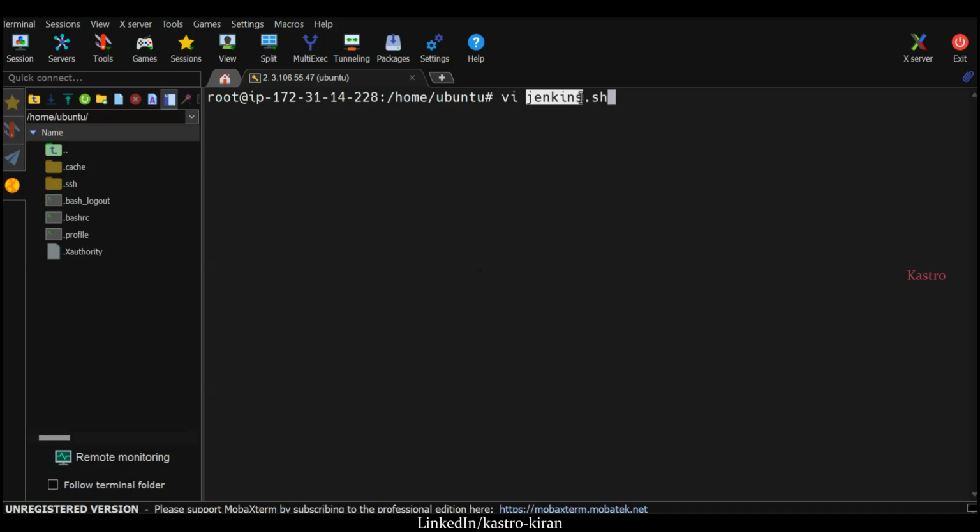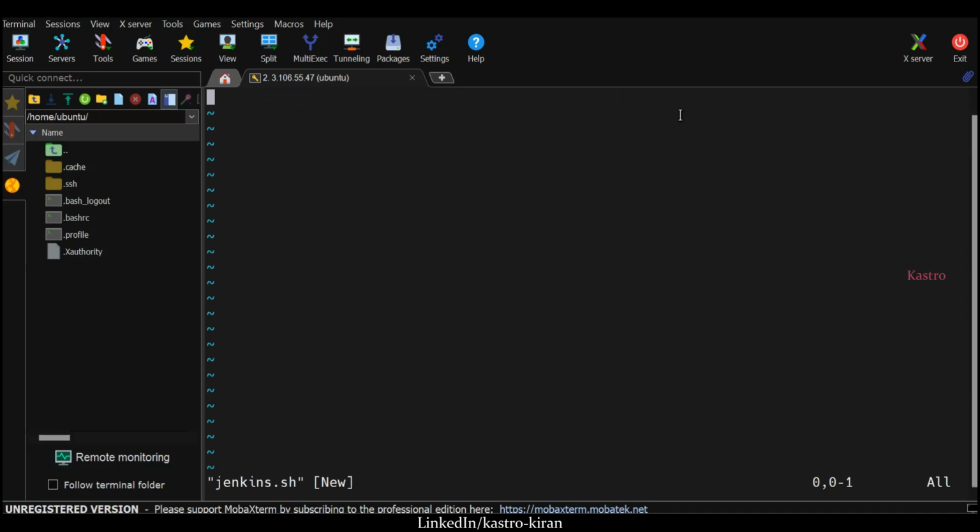You can give any name to the file, but since we are trying to install Jenkins, I have given the name as Jenkins. So just click enter. You will be inside the file. First go to the insert mode, press the character I on the keyboard. So I am currently in the insert mode.